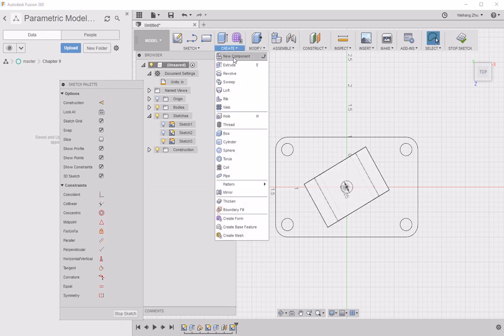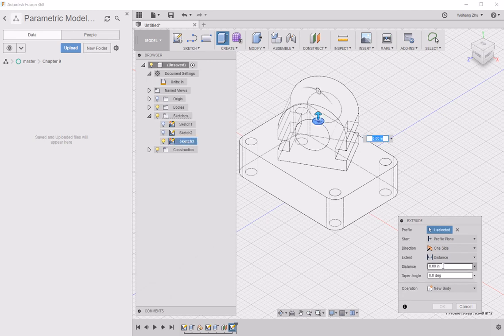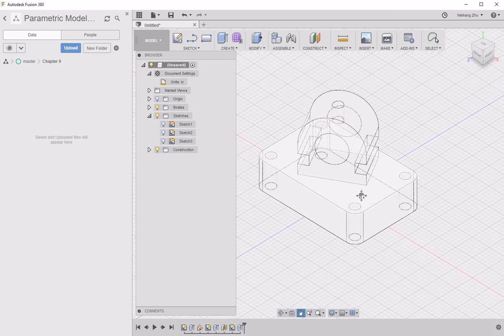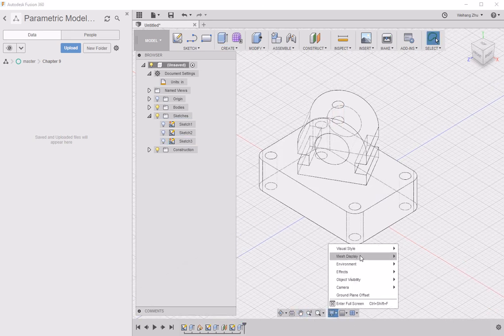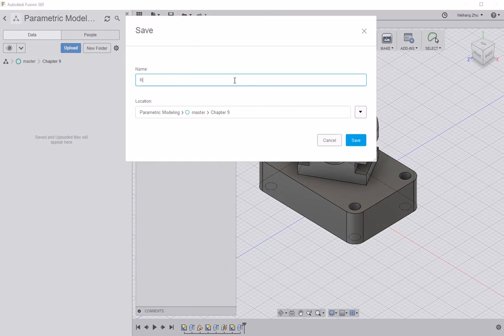Now we want to add our extrude cut. Select it, and then you need to choose through all. Okay, so that concludes the definition of this model. We need to save it. Rod guide.